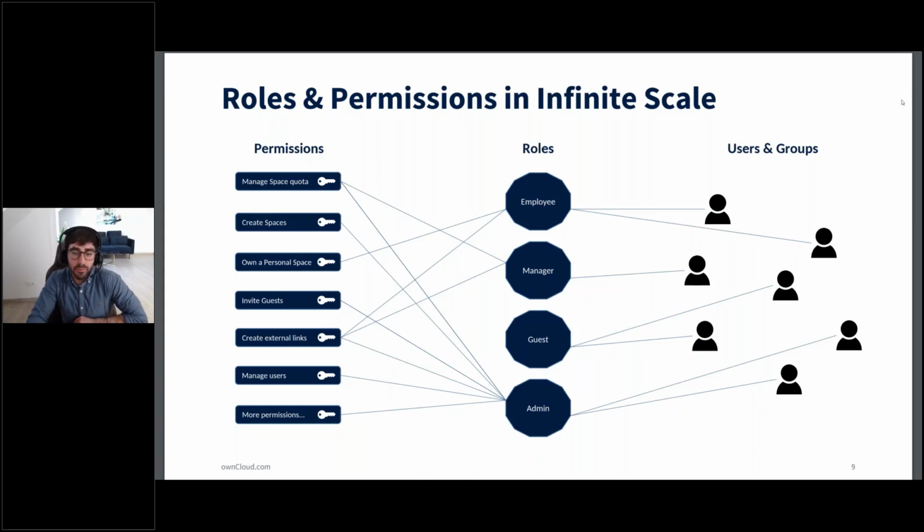Just as a quick overview, you have a number of permissions that the system comes with. These are shown on the left here as an example. So we're talking about spaces. The first two are certainly interesting here. We can have a permission for managing space quota and one for creating spaces, which is what we currently are up to. And these permissions can be associated with user roles, which in turn can be assigned to users and groups in the end. So the roles in the middle are also examples to illustrate some possibilities.